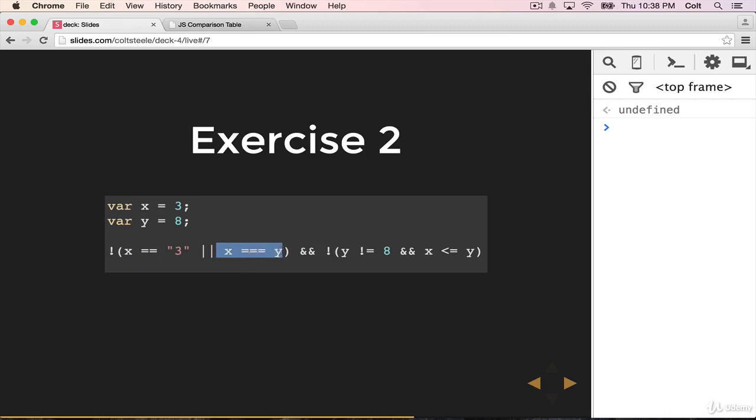JavaScript doesn't even care what's over here. It's called short circuiting because we only need 1 out of 2 to be true, and if we already get that on the left, then we're done. But just to evaluate this for more practice, x triple equals y is false, 3 is not the same as 8. So this whole thing evaluates to true. However, there's also a bang here, so that negates the whole thing to be false.